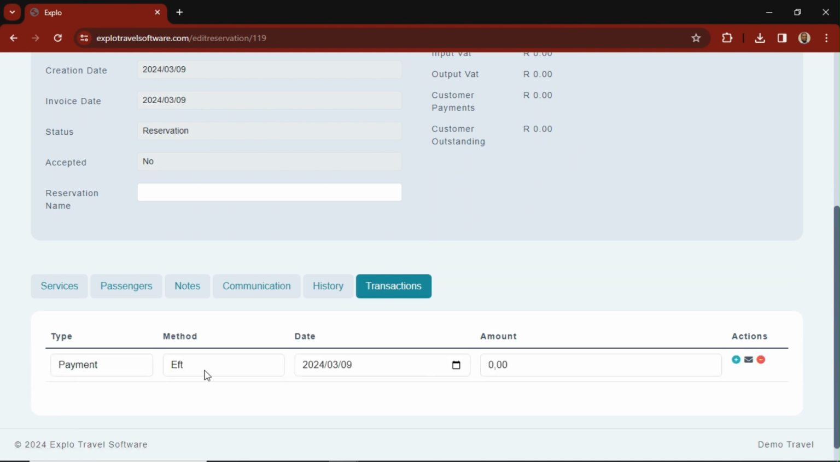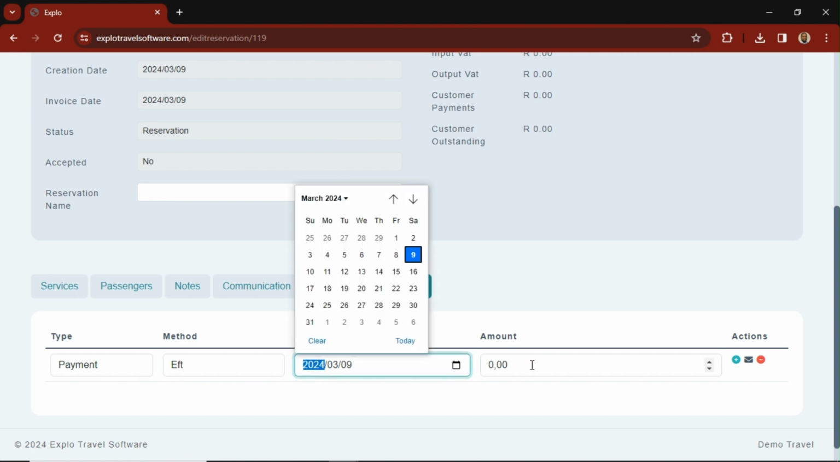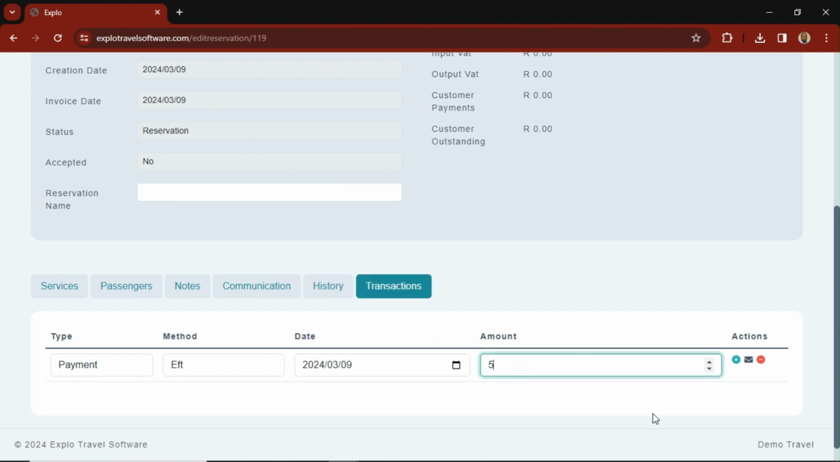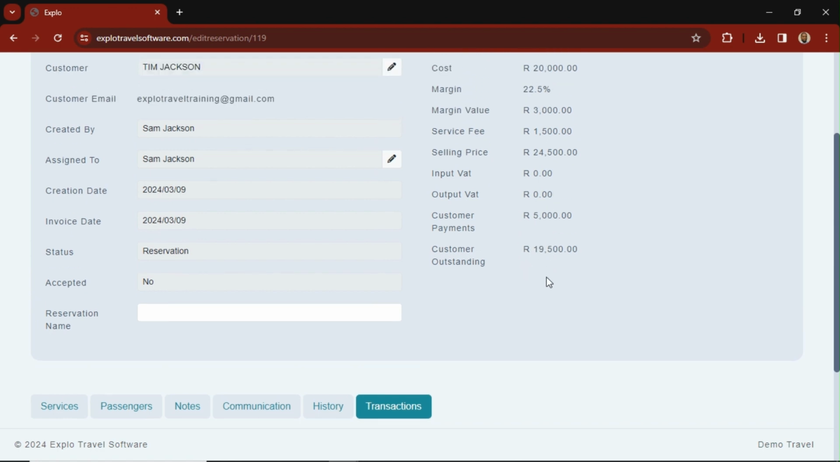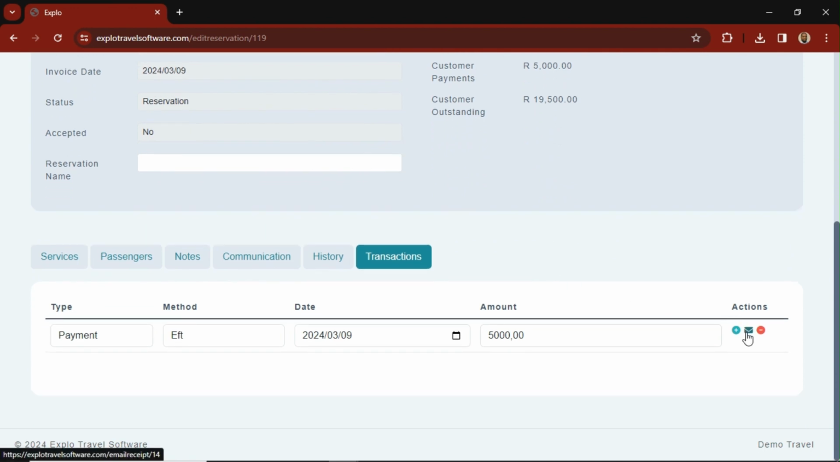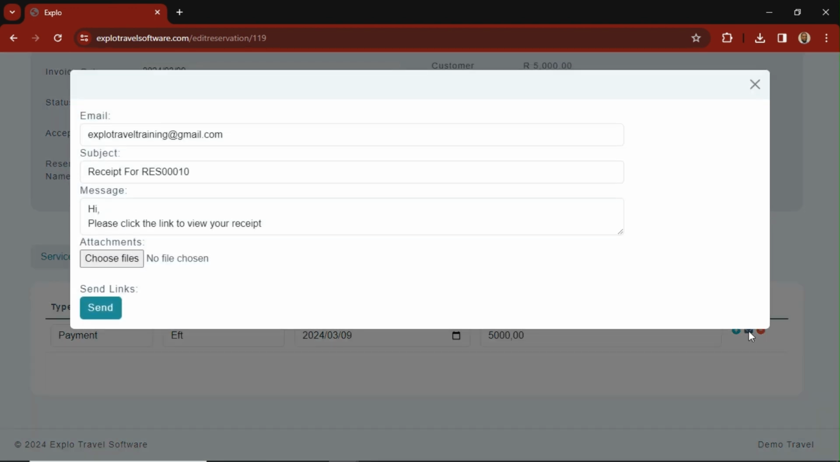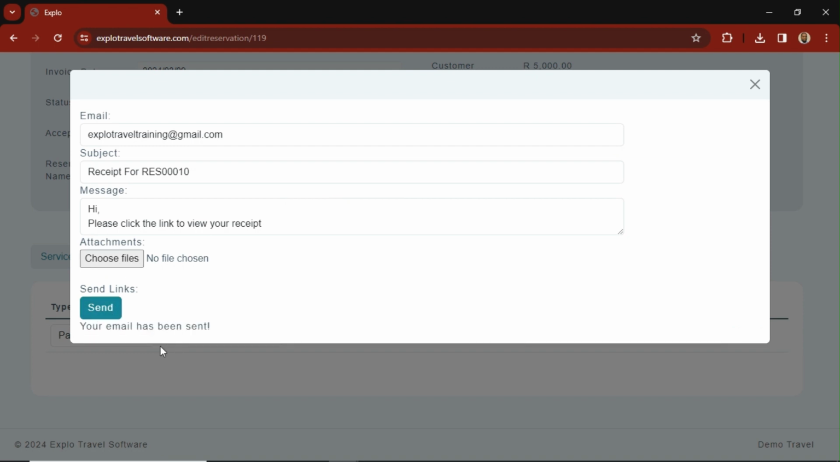Then you can receipt clients' funds. You can select a date where the monies have been received. Say they want to pay 5,000 Rand on the booking, you just click elsewhere and it will show you that you have received 5,000 Rand from the client and the customer is still owing 19,500 Rand. From this option, one can send the clients the receipt document. It gives you a message that the email has been sent.